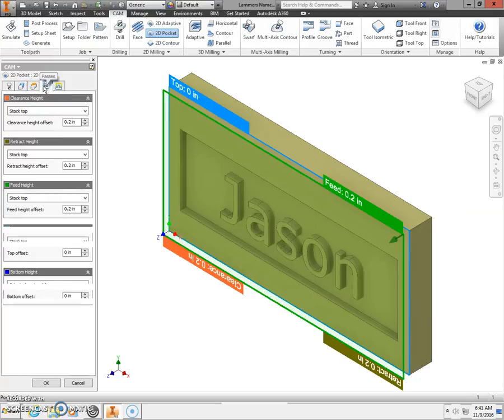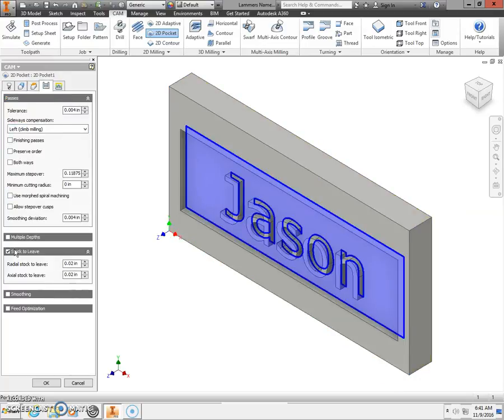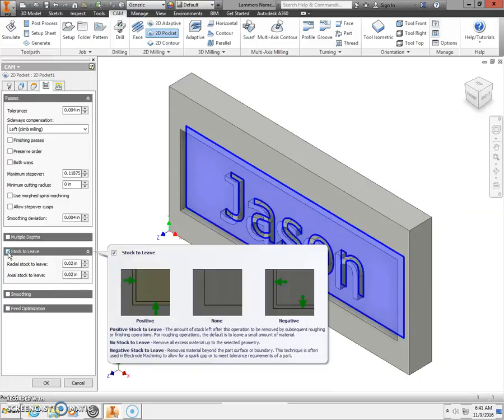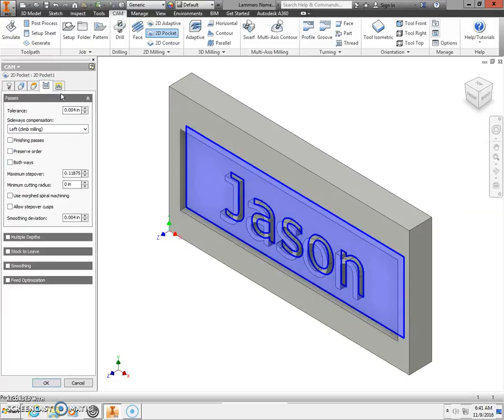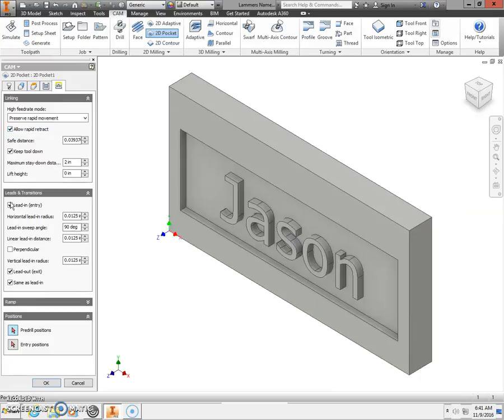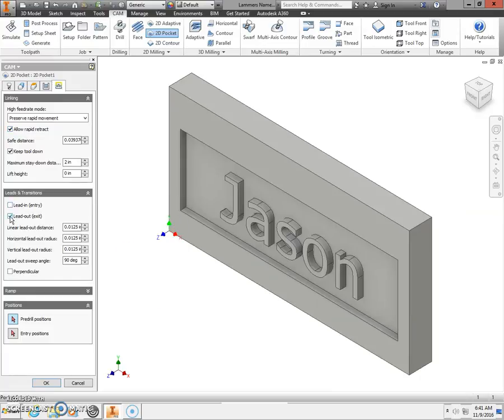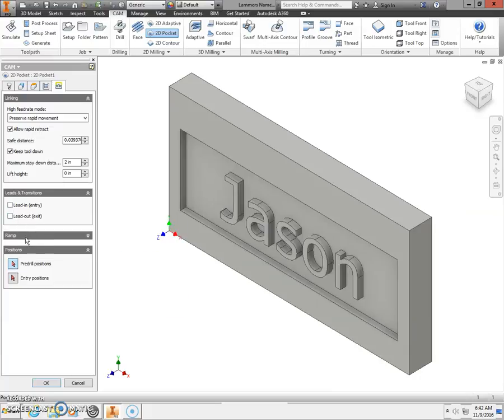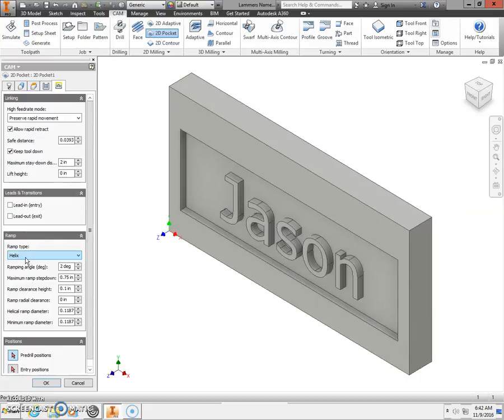Now I'm going to take a look at my Passes tab. In here, where it says Stock to Leave, I'm going to deselect this because I want it to be right to the letter edge and right to the box edge. Next, I'm going to choose my linking parameters, and in here I'm going to deselect Lead In. I'm going to deselect Lead Out, uncheck those two, and then my entry ramp I'm going to change from helix to a plunge.